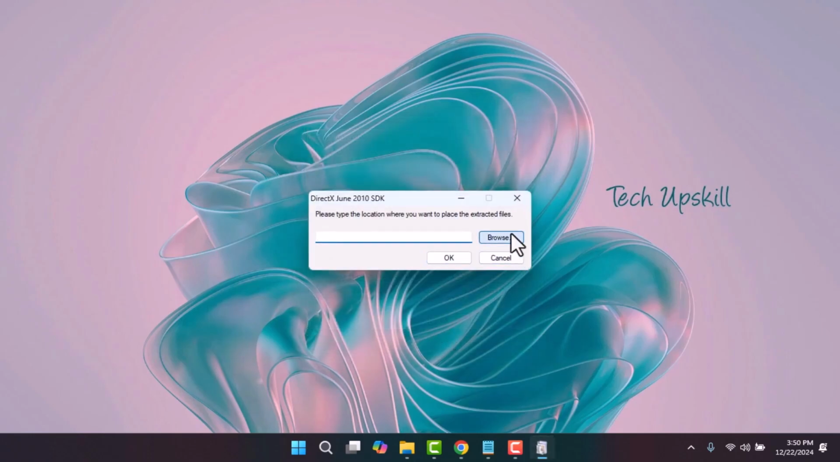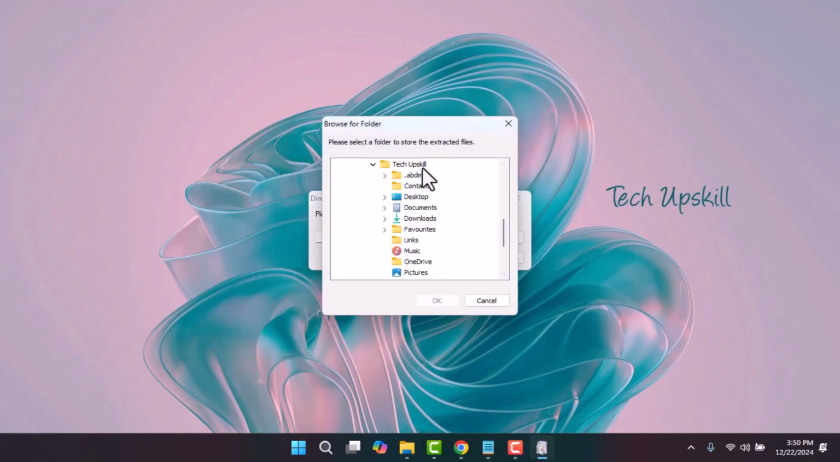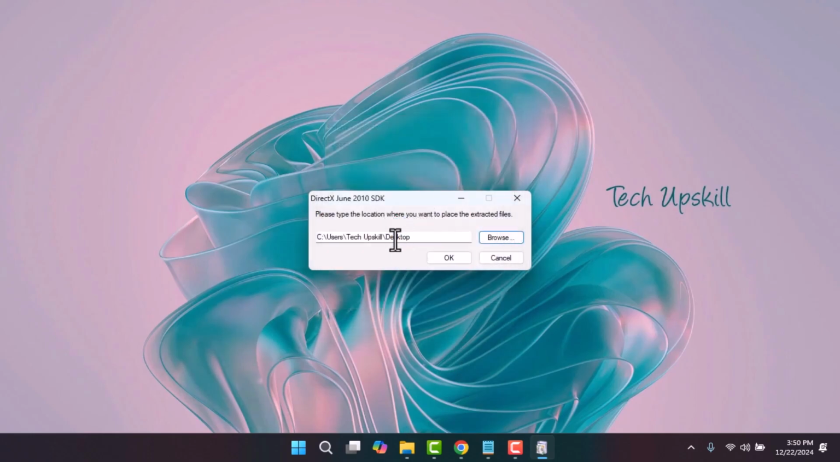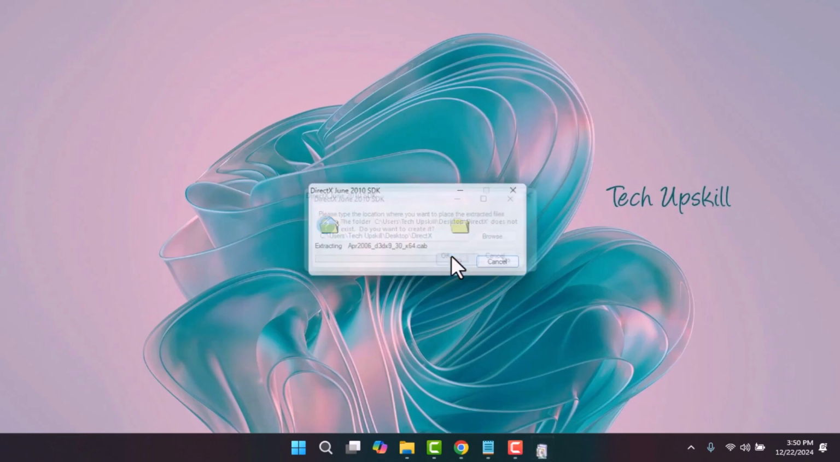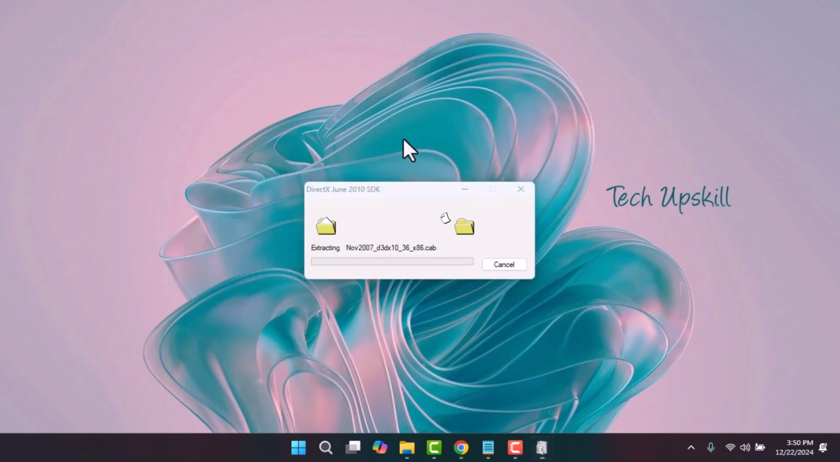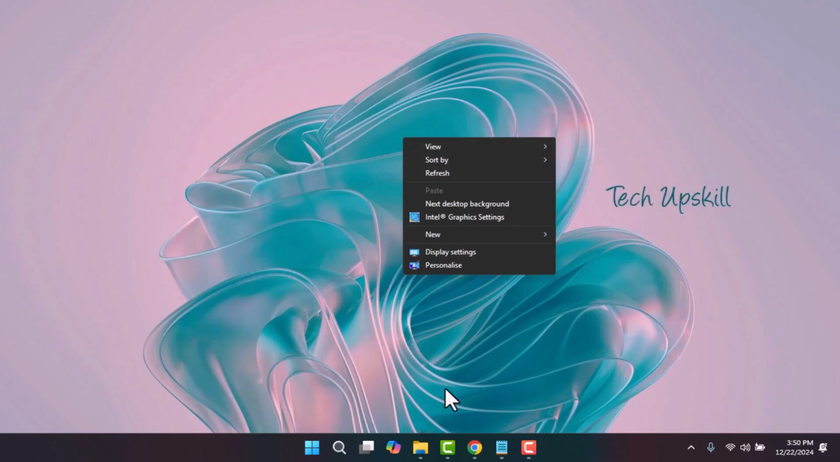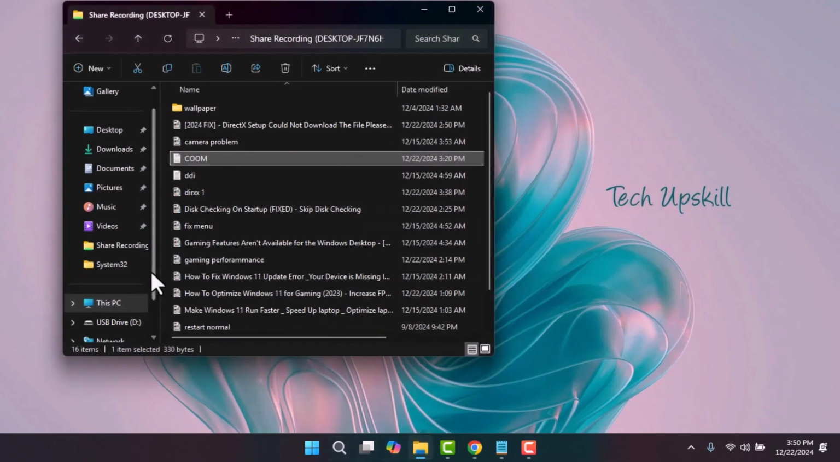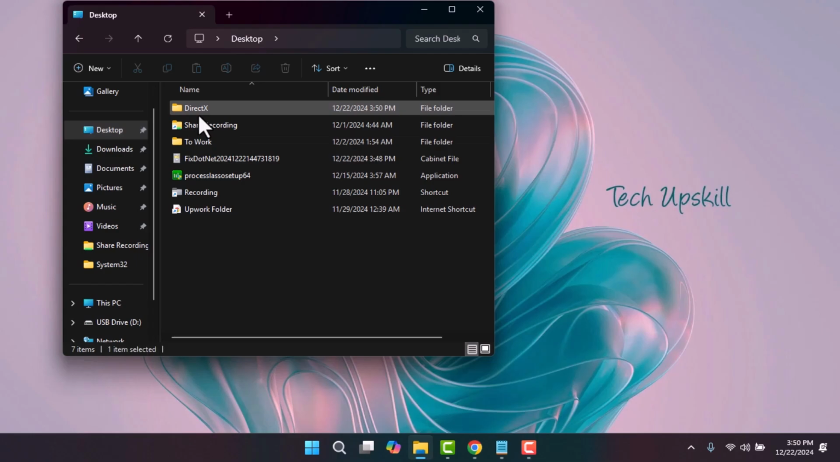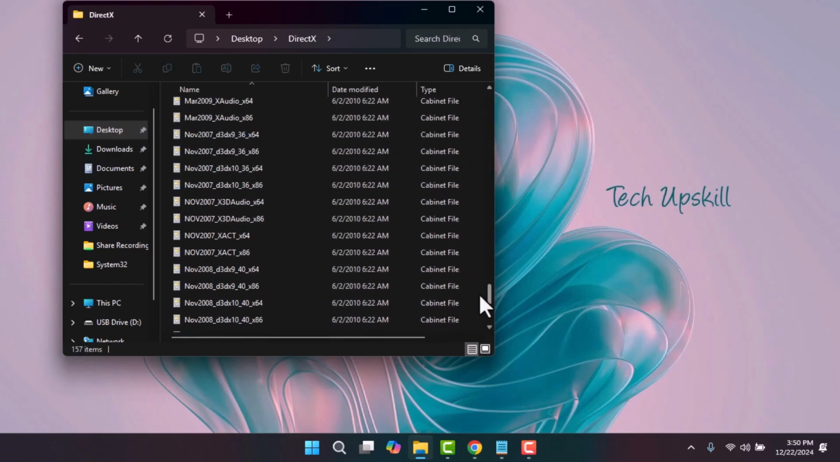After creating the folder, download the DirectX installer and double-click the file to run the setup. When prompted, click Yes to allow the program to make changes to your computer. During the installation, you'll be asked to select the location for the extracted files. Click Browse and choose the folder you created on your desktop, e.g. the DirectX folder. Then click OK to begin the extraction.